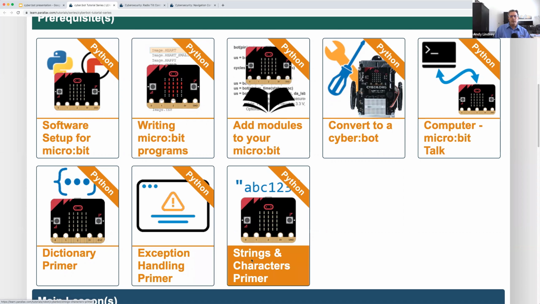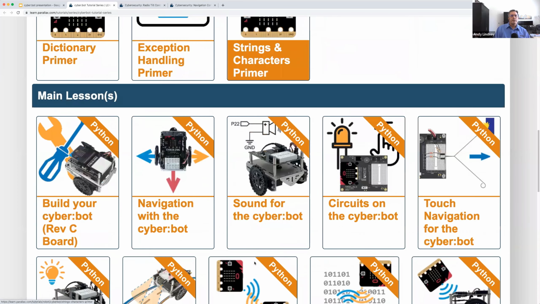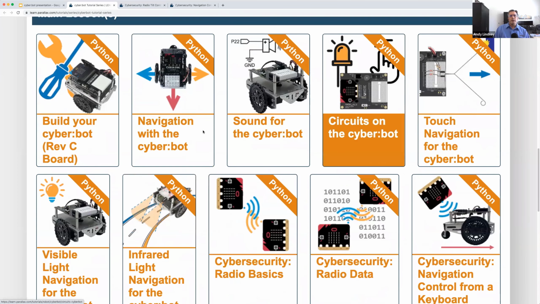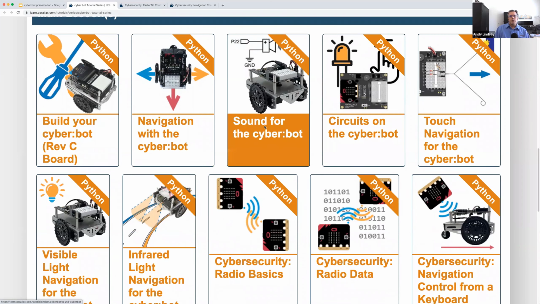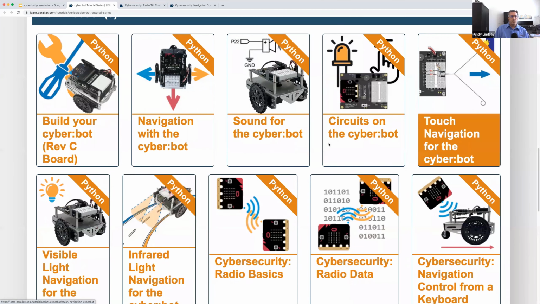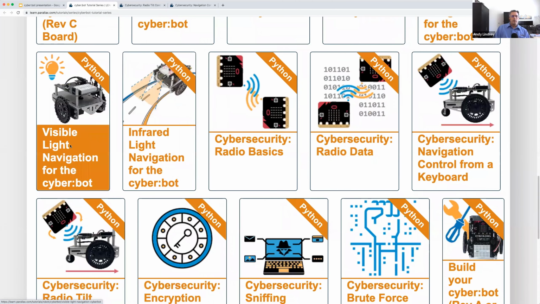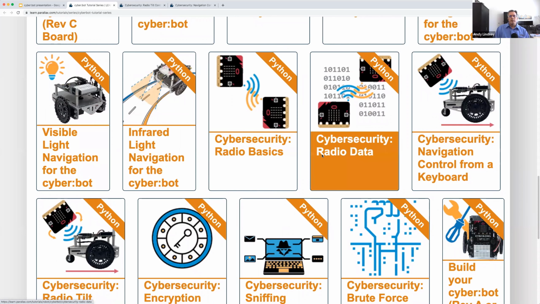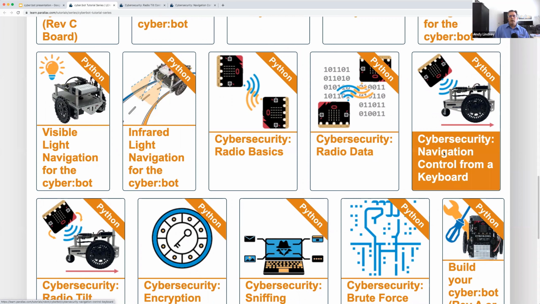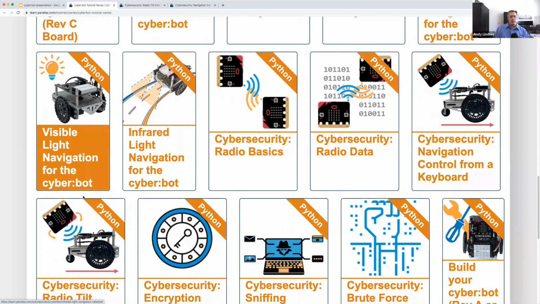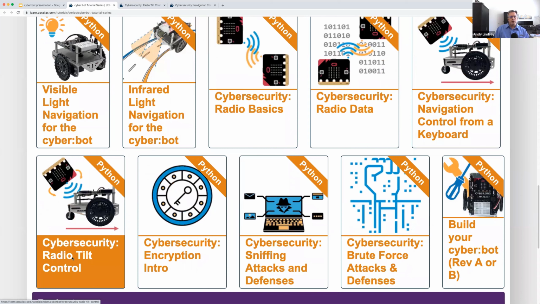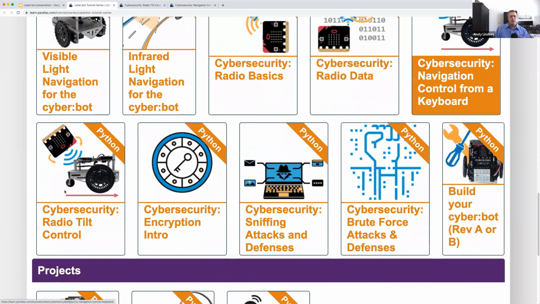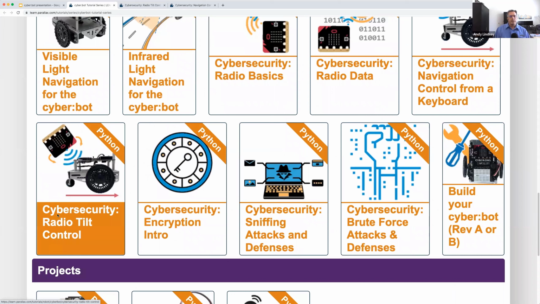Strings and characters primers have a lot to do with being able to encrypt stuff. And so then we go through our basic robotics lessons. Here we have sound, navigation, circuits, etc. But once we go through visible light and infrared light, the next one that comes up is basic radio communication. Then there's radio data, keyboard control. You saw the video of that. Radio control. You saw the video of that. And so we do these two things to give something worth protecting that's robotic.